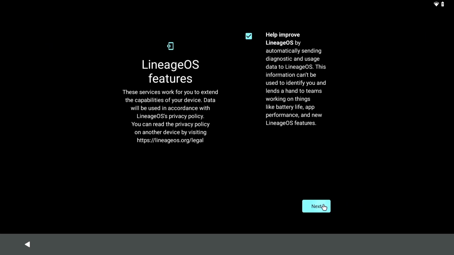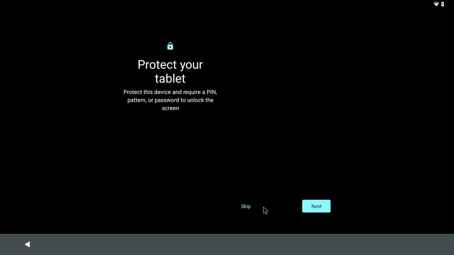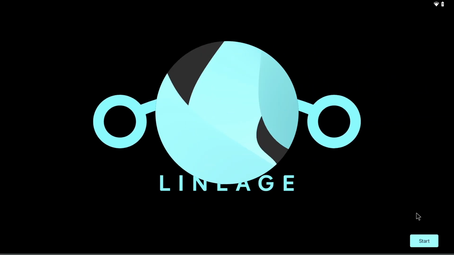Lineage OS features, I'll leave them on. Protect your tablet. I personally don't really find it necessary to have a pin on my Raspberry Pi, so I'm going to leave that off. I don't want to restore any data, and here we go, start.